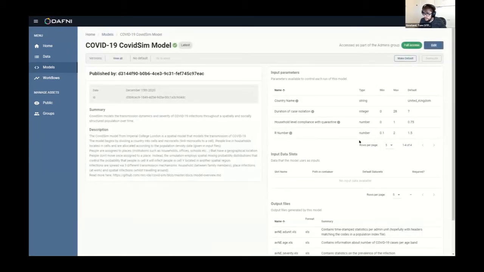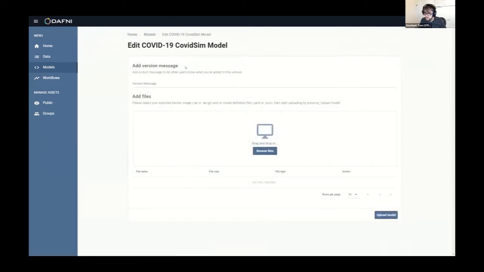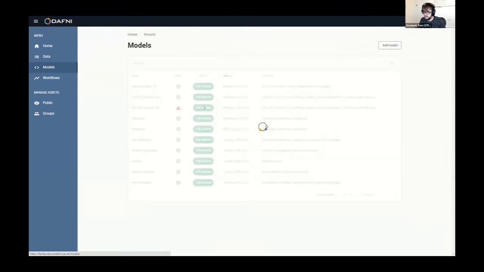But what's also worth pointing out, which is a relatively new addition to the platform, is that now I could click edit on here and I could just upload a new version of my model. So as the code changes, as we add more parameters to the model, we don't have to create a separate entity every time. We can actually version that model. And so you can see the progression over time of that model, and users can make use of different versions of your model in different workflows.